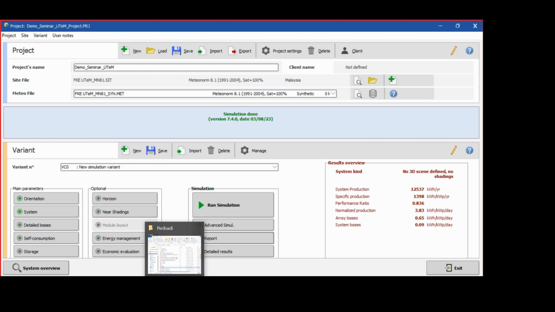Okay. IAM is related to the incidence angle modifier, which is dependent on the surface of the PV module. That one we postpone until after the break. I'll cover it when we go into the detailed losses. Okay, from the floor, I think you can ask after our session.